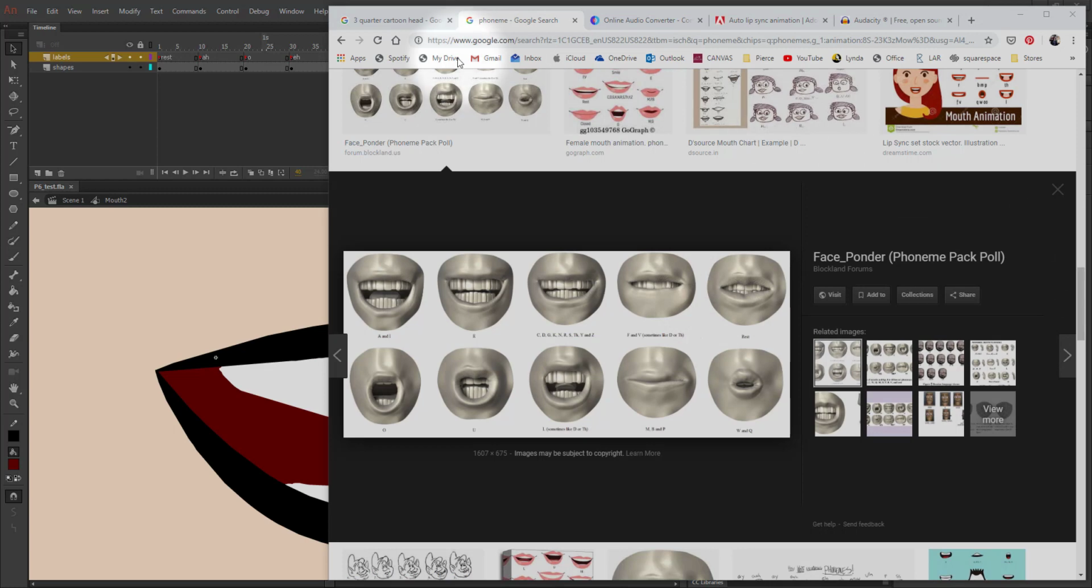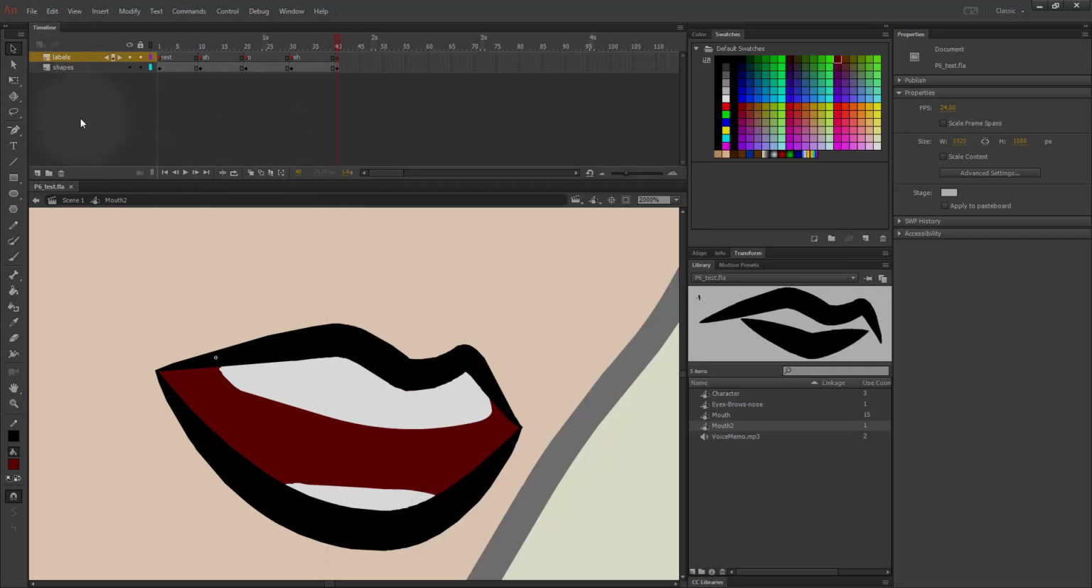Okay, so before we get out of this mouth library, take time to write down what each is. So I'm going to write down, frame 1 is rest, frame 10 is the ah, frame 20 is O, and frame 30 is EH. I have them written down on a piece of scrap paper, so I don't have to keep coming back into this library to look at the labels. If you're good at memorizing stuff, then that's awesome.